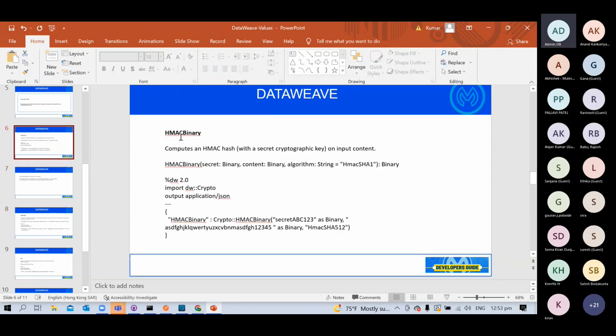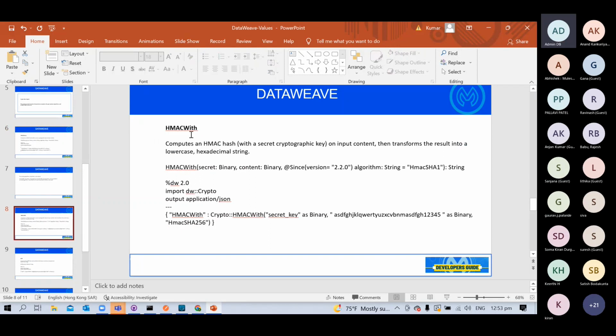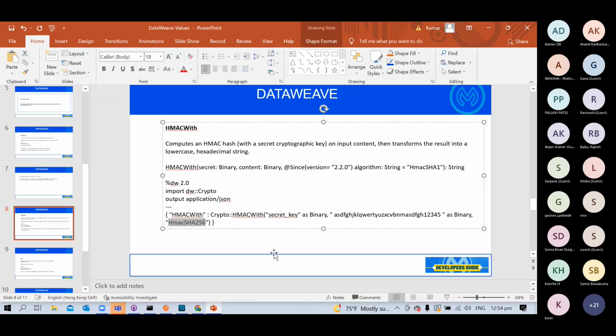Similar to this HMAC binary, we have HMAC with. It also encrypts our data. Here the syntax will be secret as binary, then content as binary, which is the actual data, and the algorithm. There are different ways of encrypting data. This is one algorithm, or one way of encrypting, and this is another way. Here we are going to discuss three or four ways. So this is the second way of encrypting data.